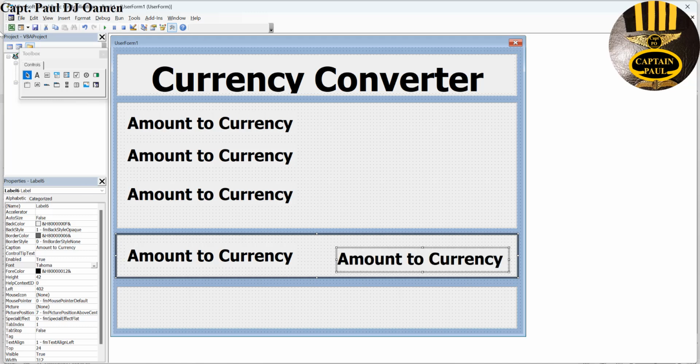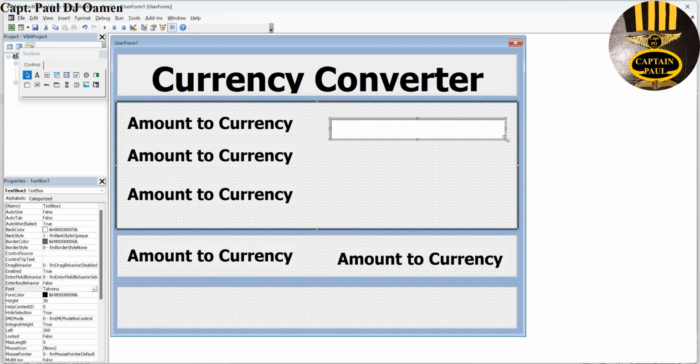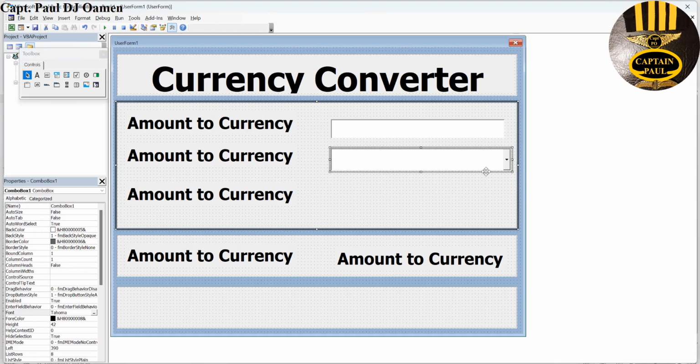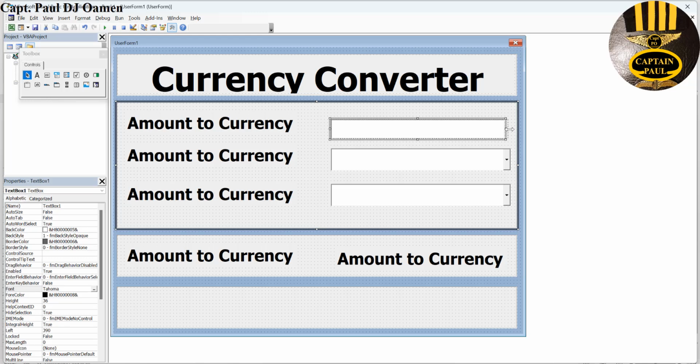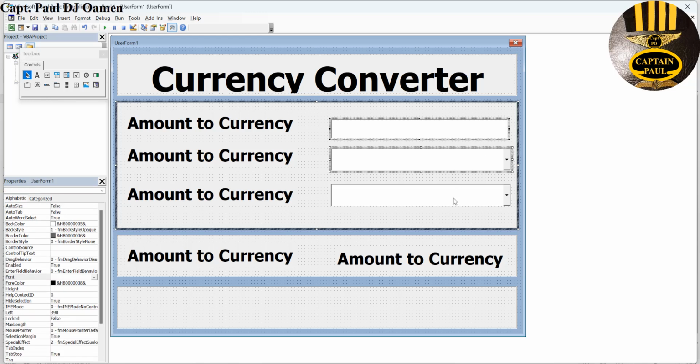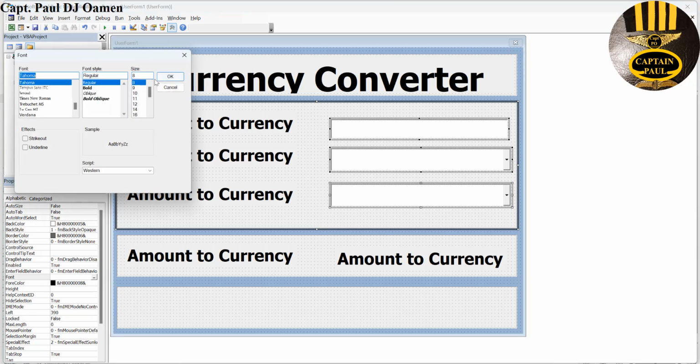And we need a text box. Here it's called AB. Just drag that and drop it right there. We also need combo boxes. Two combo boxes: one combo box, two combo box. Okay, that's fine. Now let's change the font size of these components. I'm going to make that about 30 as well, bold.